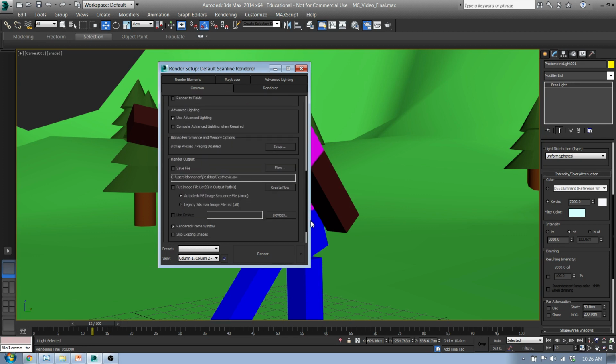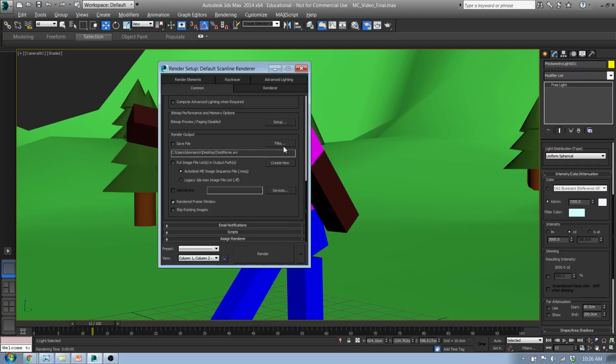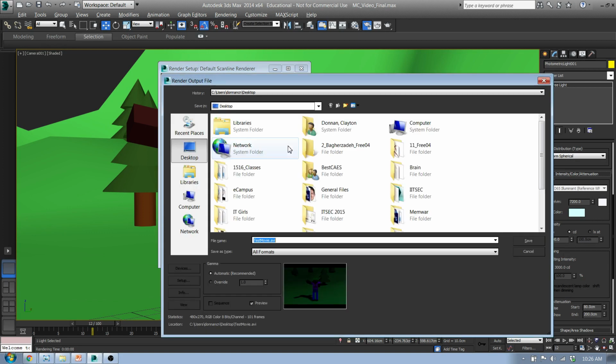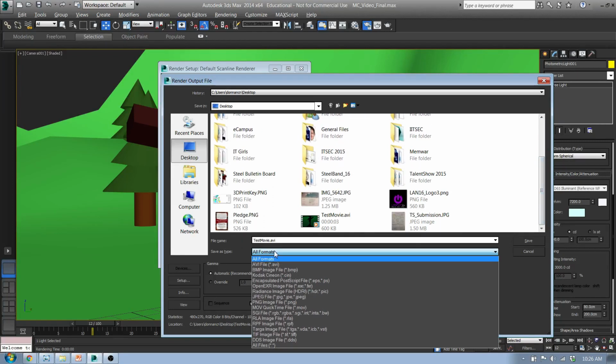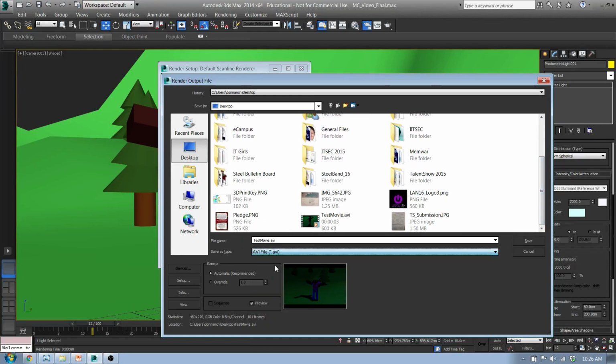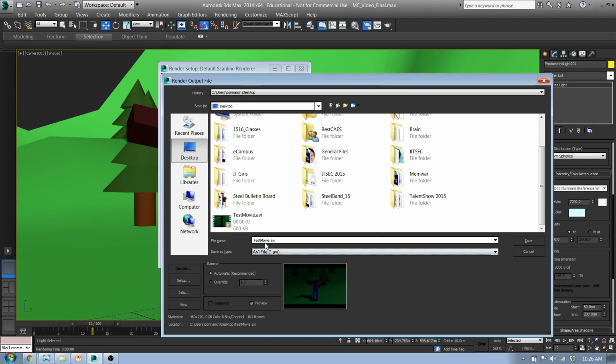Now, all the way down at the bottom, the first thing you have to do before you can actually save this is tell it where you're going to save it and what you want to save it as. So we go all the way down here to render output and click save file. You have to choose where the file is going to be saved. I'm putting it on my desktop, and I'm going to change the format to AVI. I'm going to call it test movie.